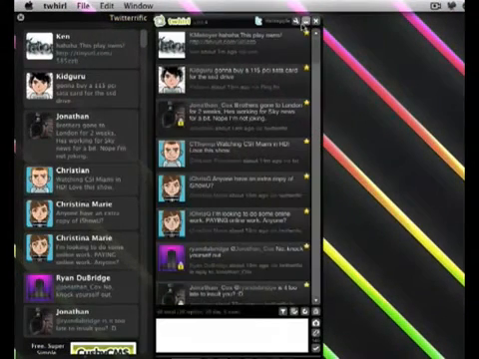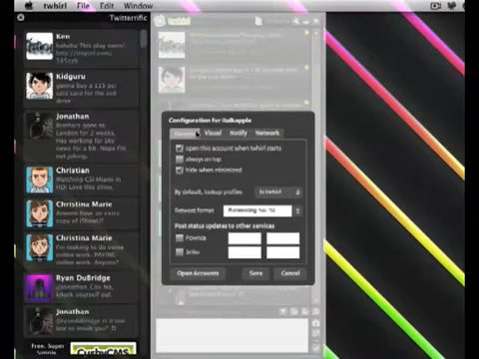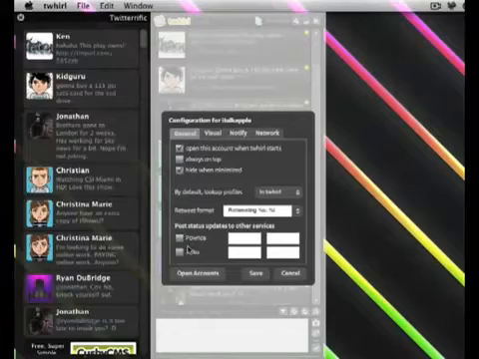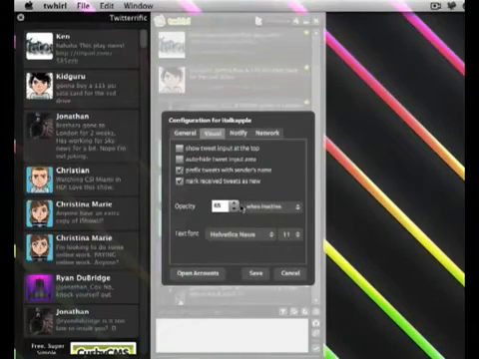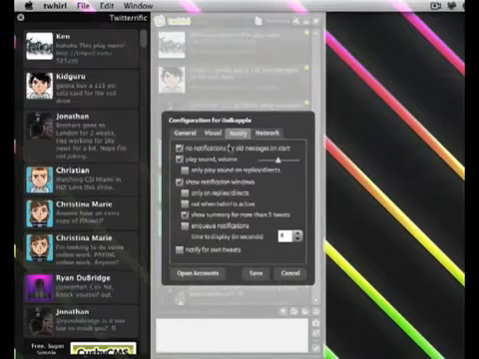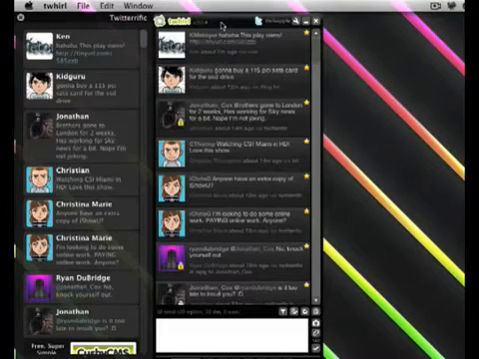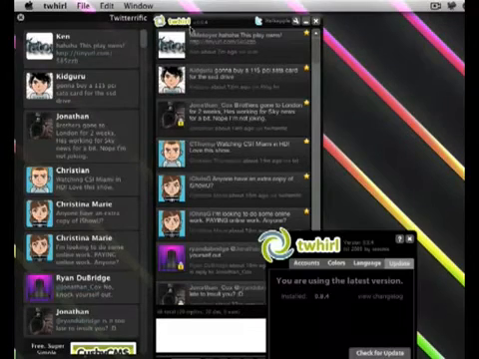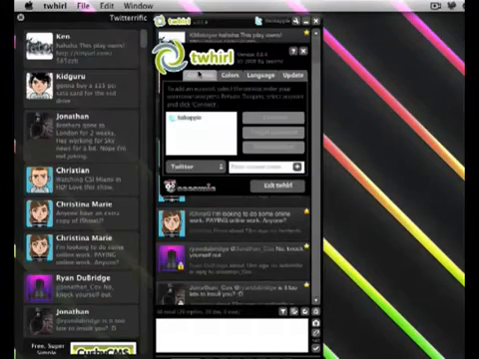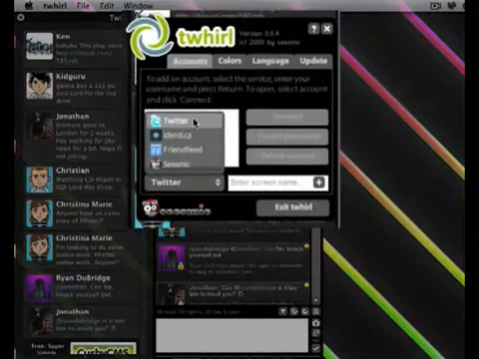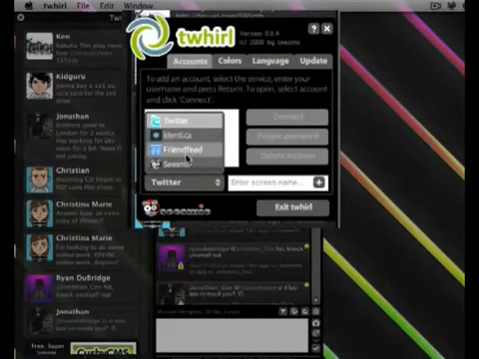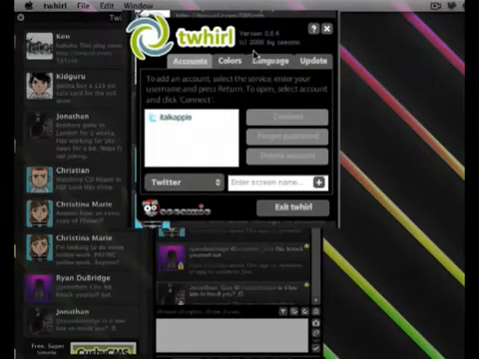And then Twhirl's configuration options are pretty much the same. You can also post status updates to other services, which is the big plus. It's not just for Twitter. You can change the opacity, change notifications, network, stuff like that. And another neat thing about Twhirl, if I click this little Twhirl logo, I get this little box. I can add accounts, so not just for Twitter, but this one, I don't know how to pronounce that, FriendFeed, and Seesmic. And all I have to do is enter the screen name and the password.